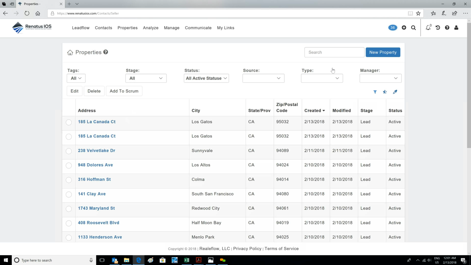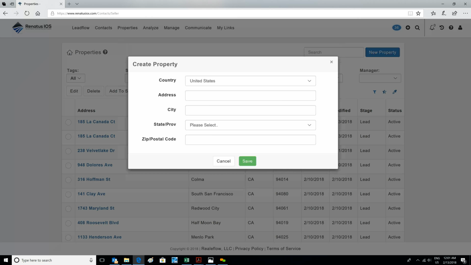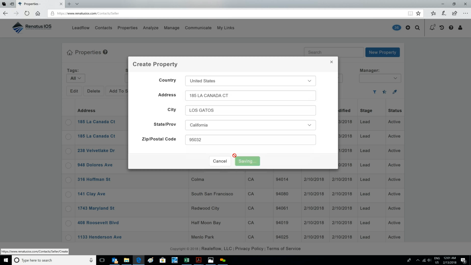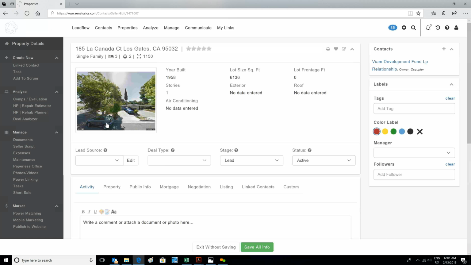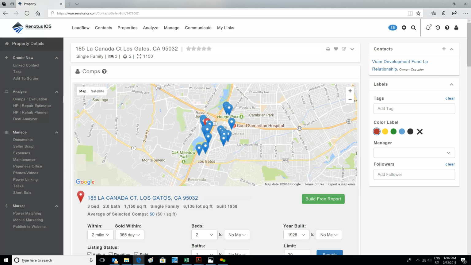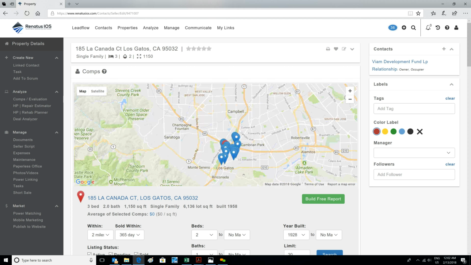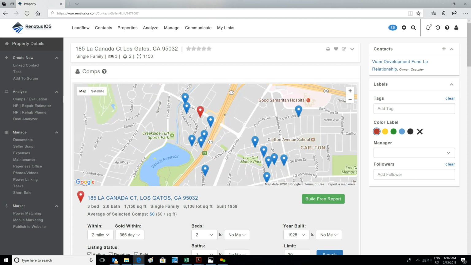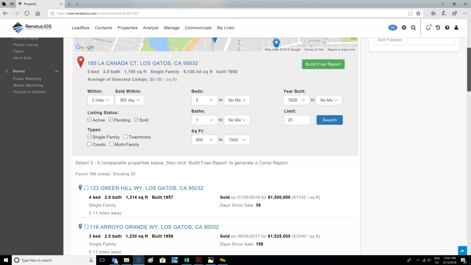I was walking around, and the property was 185 La Canada Court in Los Gatos. So I hit save, and that property comes up. I wanted to find out how much that property is worth. So let's pull comps real quick, and let's dive in. First of all, we want to narrow down our criteria. So instead of 2 miles, we can go to a half mile.